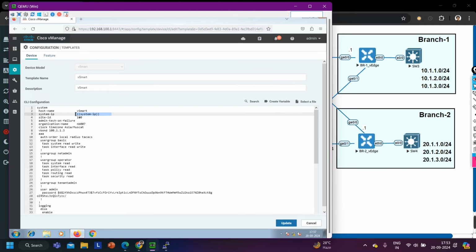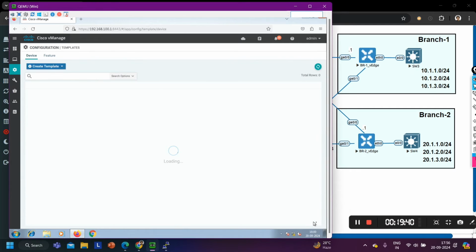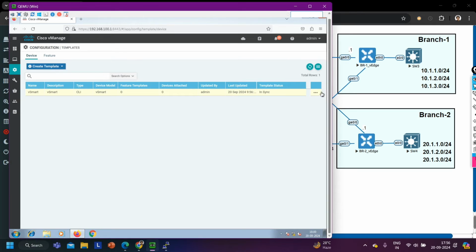In the same way, I can make site ID a variable, and like this you can create the variables, right? And you can create the templates. Getting my point? For now, I am just going to cancel it. Okay. And see, now what we can do, we can attach this with the device.